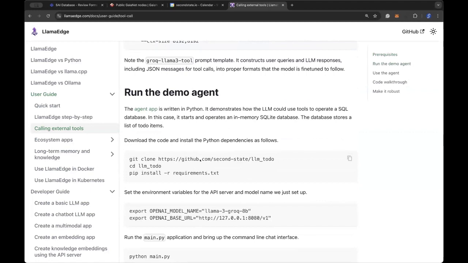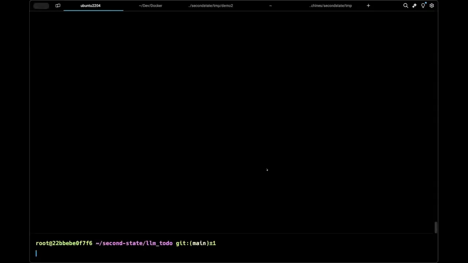So this application is available at second state slash LLM to do. It's a to-do list application. Interestingly, most of the applications today, we no longer do Hello World anymore because Hello World is too simple, right? So most of the applications you see today are to-do applications. It's a way to demonstrate that everything works, right?